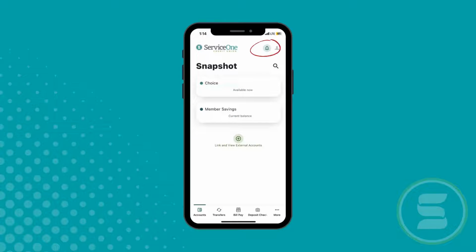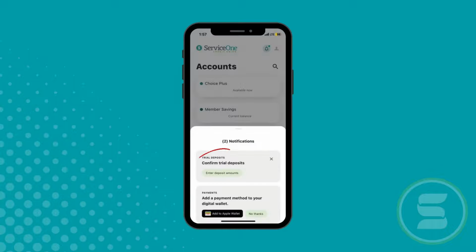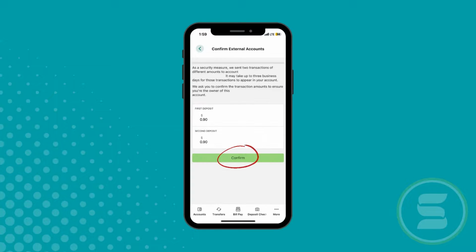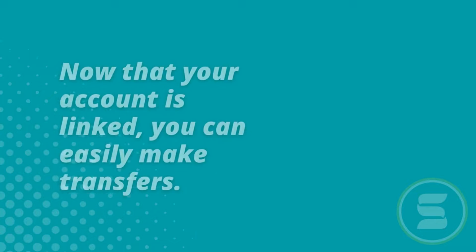Once the deposits appear, log on to SOCU Online Banking and select Alerts. Select Confirm Trial Deposits and then Confirm next to External Account. Enter the 2 deposit amounts and click Confirm. You won't have to go through this process again to make transfers with your external account.